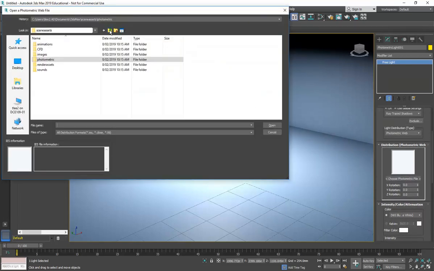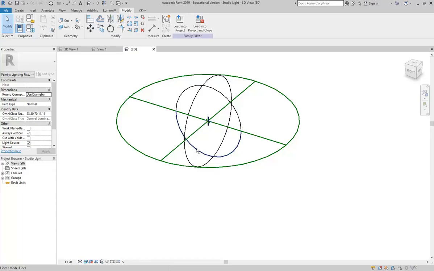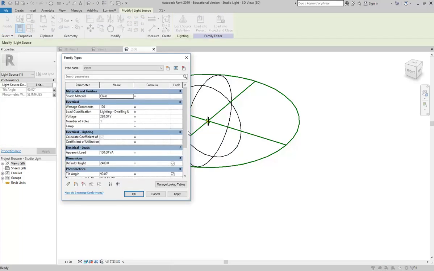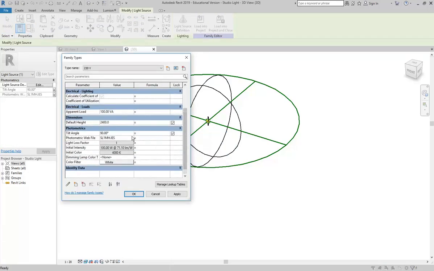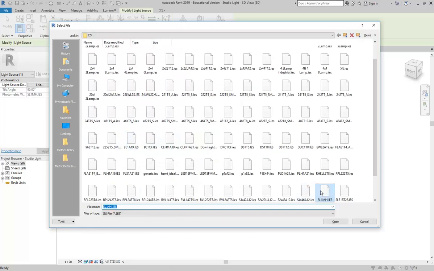So let's just see if we can get, these are my scene assets. I'm just going to get them from Revit. I know we've got some with Max, but I don't want to go and find those. I'm just going to grab one of these. Yeah, that'll do.